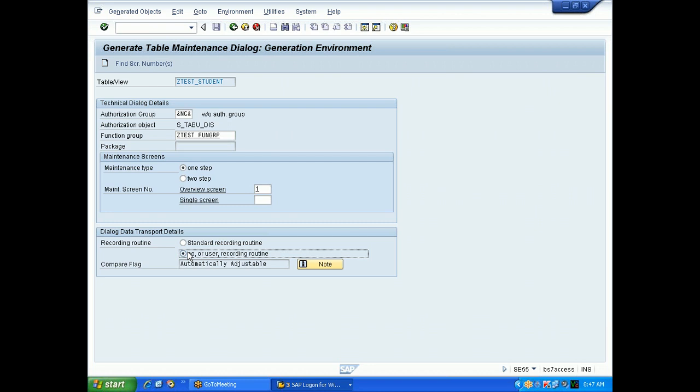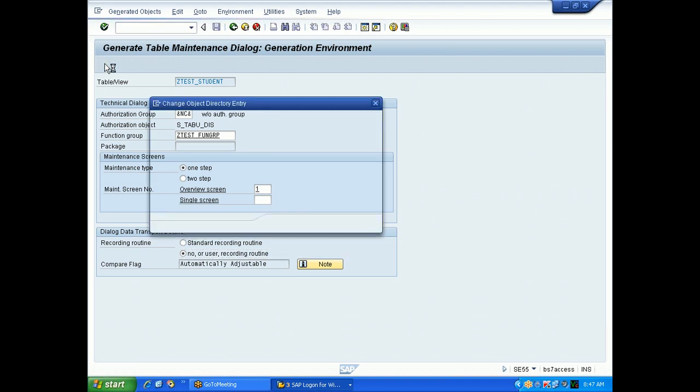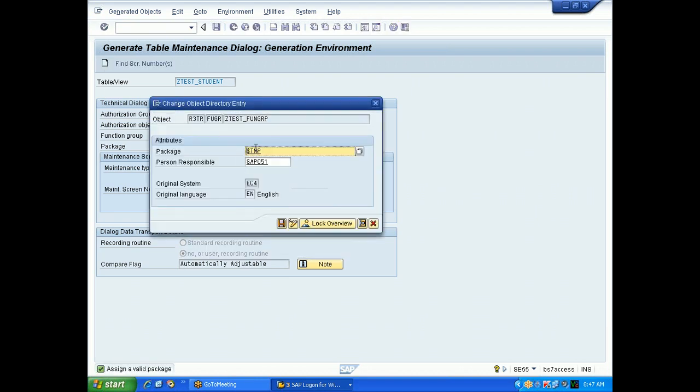Right now I am selecting the second one, no user recording routine. So the data will be only there in the development server. And after selecting this radio button, I'll click on create. So here now I'll say $TMP means local object. $TMP means a package, it's a local object. Remember.